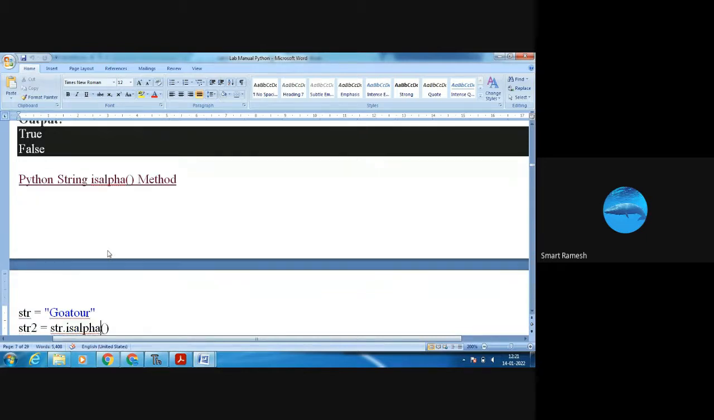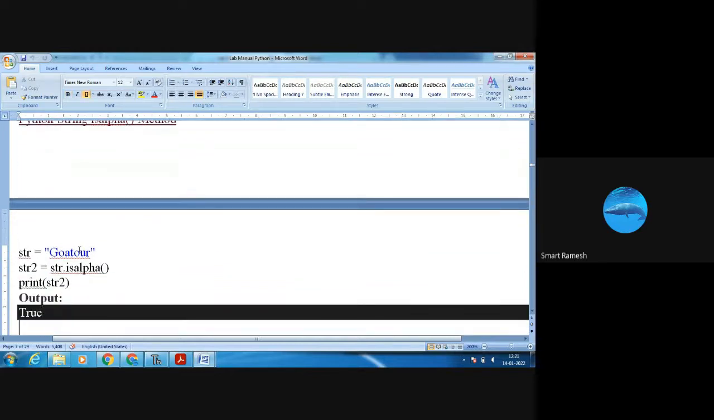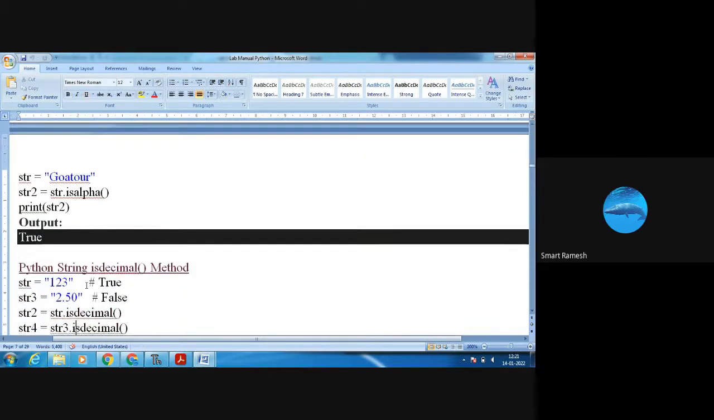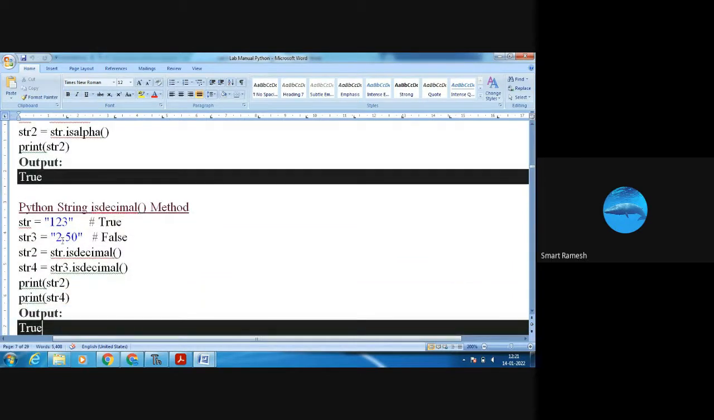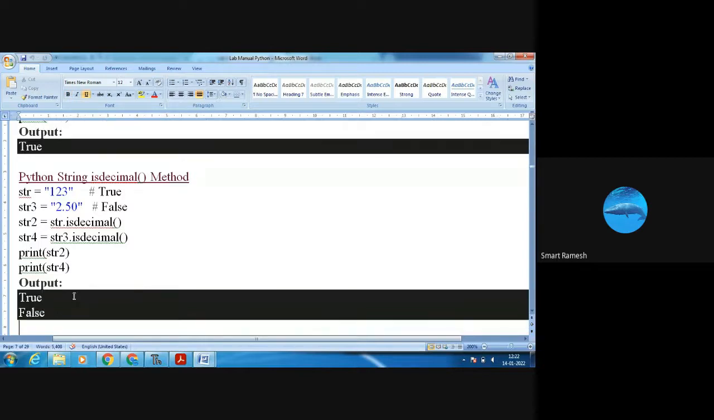Next is isalpha. Here Goa tour dot isalpha. Yes, everything is alphabet, so it returns true. Next is isdecimal. See 1 2 3. Yes, str dot isdecimal, it is true. Str3 dot isdecimal: here a floating point number is not a decimal number, so it returns false. So first one is true, second one is false.